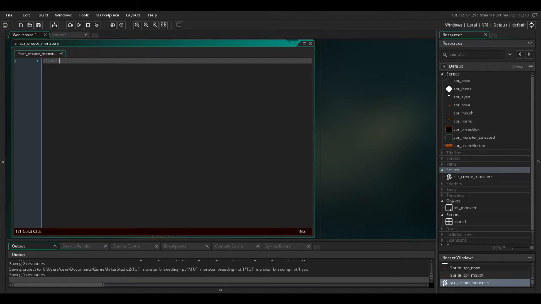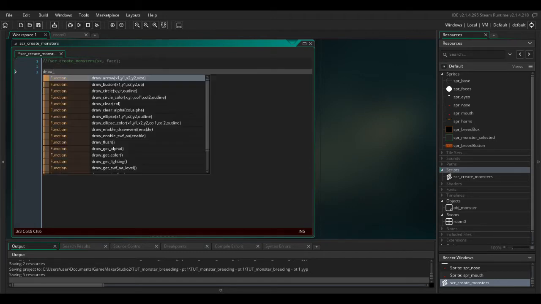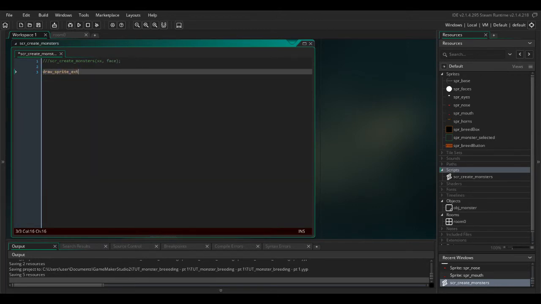So at the top we're going to write scr_create_monsters. You don't have to do this bit, but it's useful for future scripts, because if you're passing variables, you can tell someone that we're going to pass the X and its face. And in the same way that GameMaker shows you what functions the game is expecting, so here, it's expecting sprite, subimage, XY, you'll see for your own scripts what to type in, so it will show XX and face. So that's why we're doing that for now.